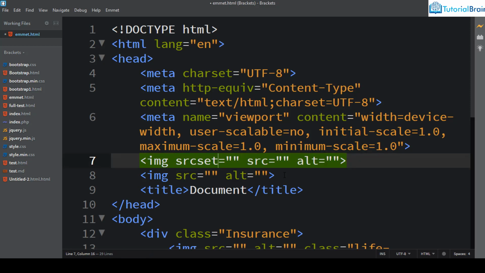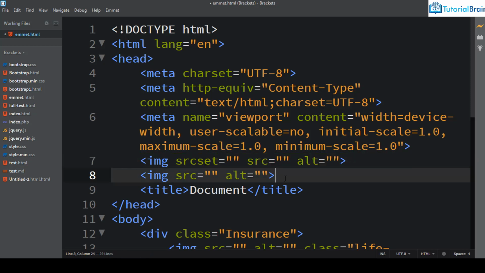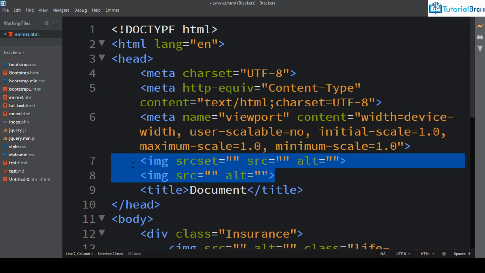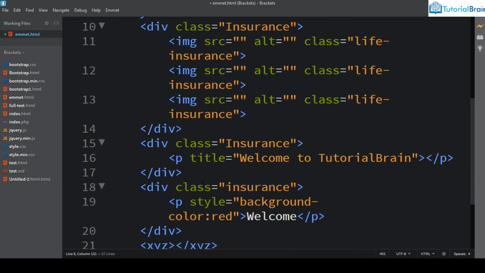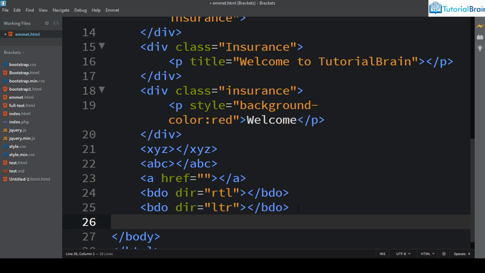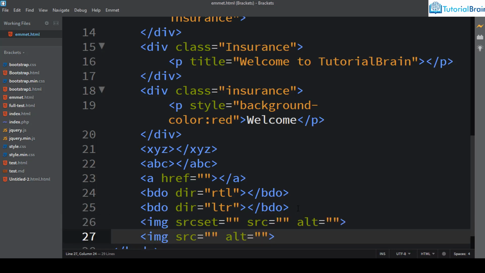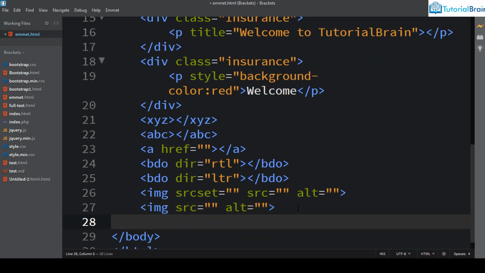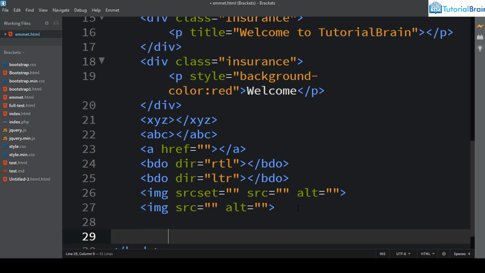Now let me do one thing. I think I have placed this in wrong place. Actually this should come under body tag, right? It should be here, right? And now let's do one thing. Let me just show you how form can be created very easily using this Emmet.